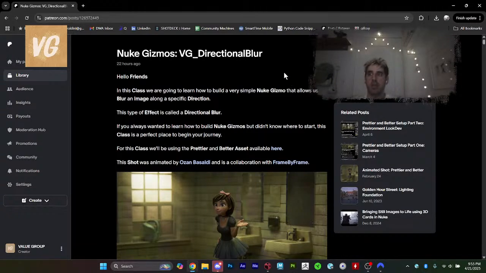Right. In this class, we're going to go over a Nuke Gizmo that allows us to apply a directional blur to our images. And we're going to learn how to create this directional blur effect from scratch.